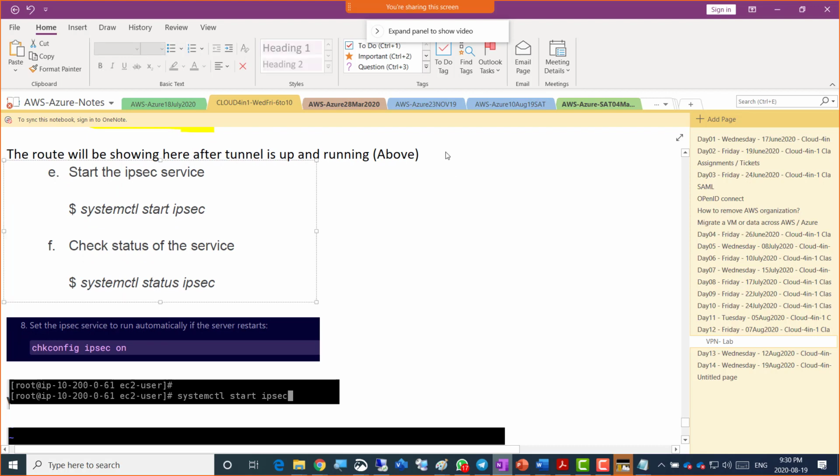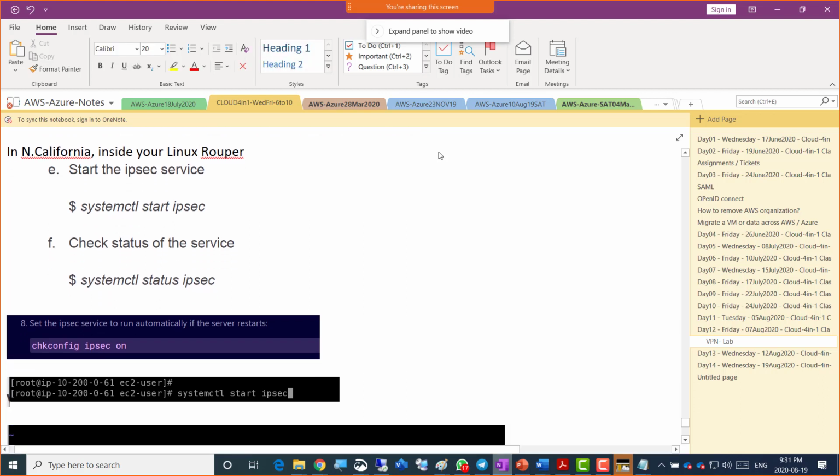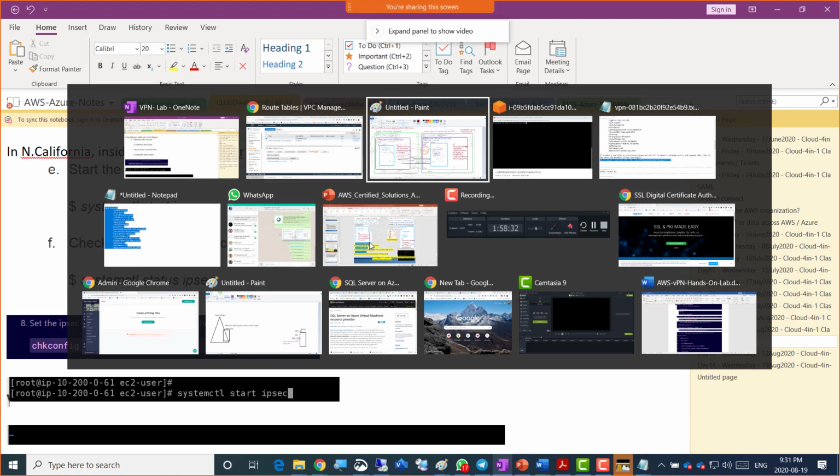Obviously I should have mentioned that in North California, inside your VPN Linux router, it's inside your Linux router, right? Let's go to that and just go for start the Ipsec service. There's a command here, system ctl start ipsec. And then there is the status of that. First of all, we're going to run this command. This command is also here as well.